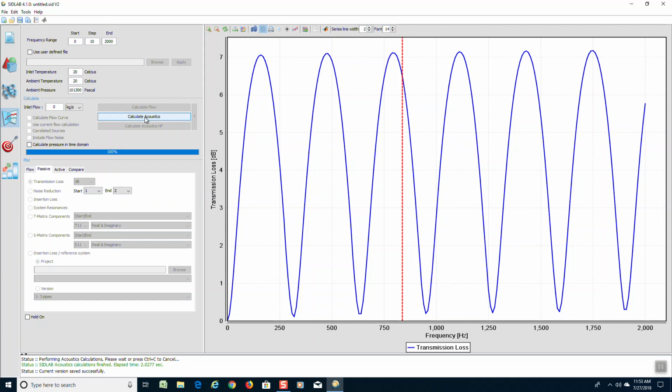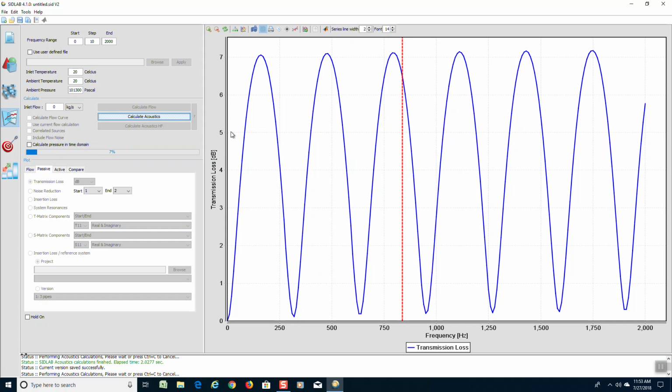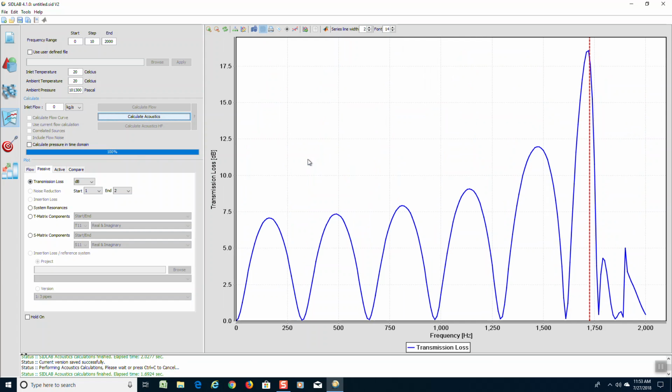We will calculate acoustics. And we now have a new transmission loss. Notice that the lobes are no longer the same height. This is because the SIDLAB expansion chamber element is including high order modes in its calculation. And notice also that the red line has moved up from here up to almost 1700 Hertz.